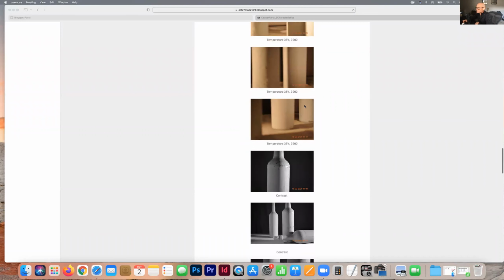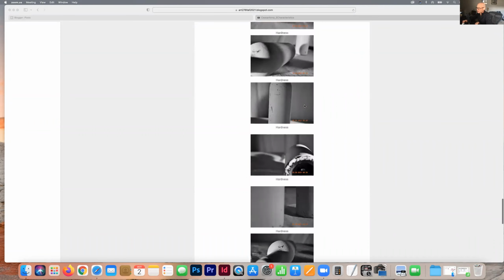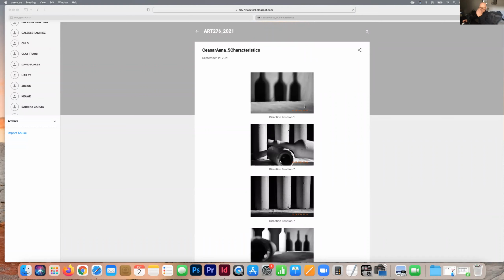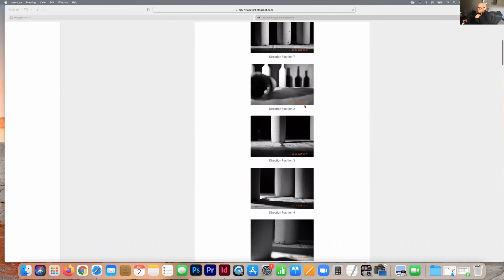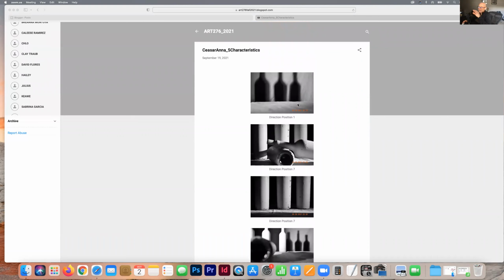Looks like you've got everything kind of organized fairly well. Contrast and hardness, everything is labeled. Looks good there. And your exposures look all right. Some of them are a little bright, but we'll get into that. So now we want to take a look at some of the compositions.